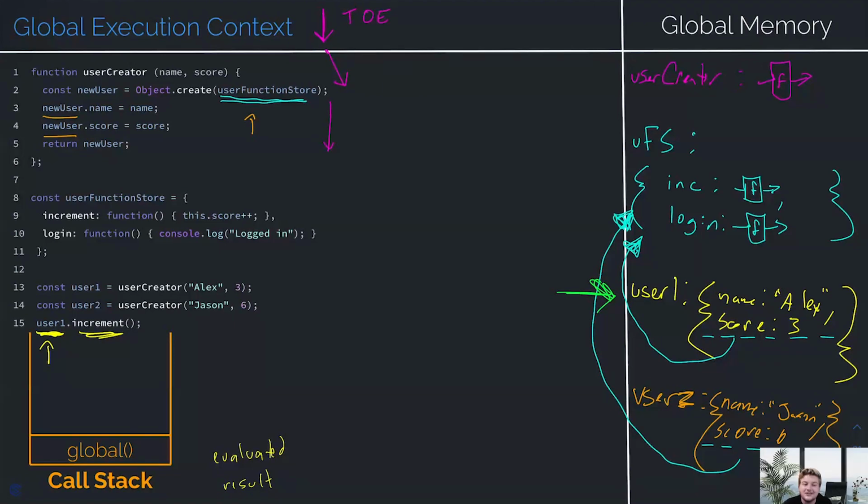So here we're going to see this very cool behavior. JavaScript looks in this user1 object and doesn't find increment, but rather than assuming that there's an error, it sees this hidden chain here from our user1 object, and it follows this chain. It investigates and says, let me check out all the prototypes of this user1 object to see if any of them might have an increment method. So it follows up this prototype chain here to, in this case, the user function store.